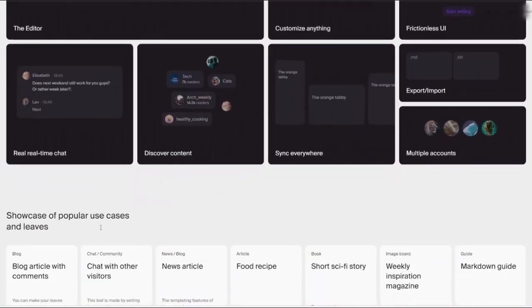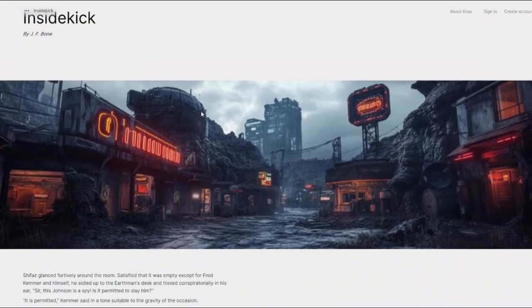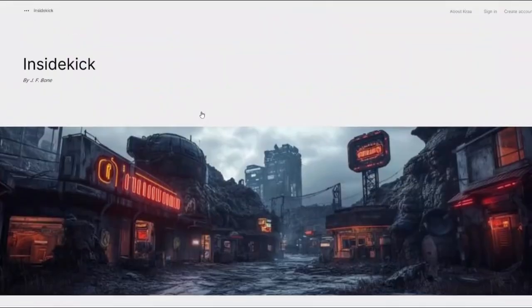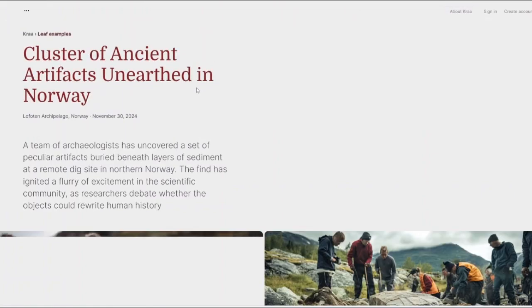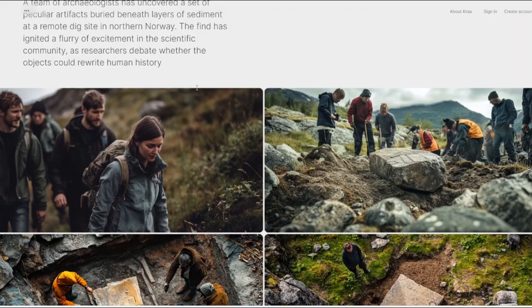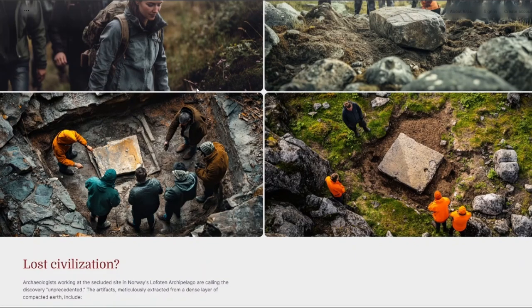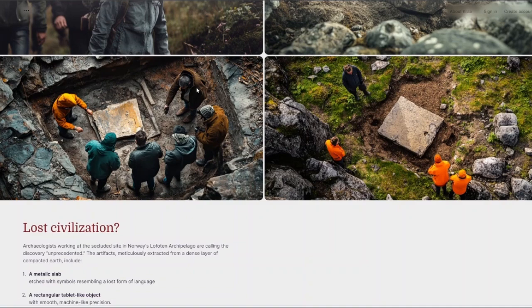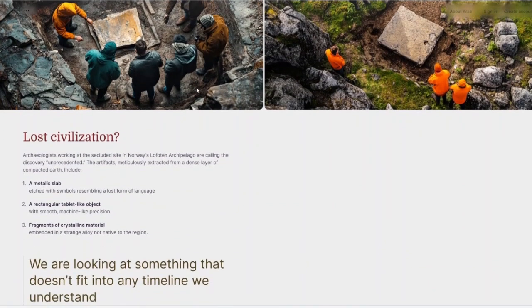Now, what are the pros and cons of using Cra? First, the pros. Clean, distraction-free writing environment, very fast Markdown-based workflow, real-time collaboration with built-in chats, no account is required to start, it's completely free at the moment, and it works well in mobile browsers. How about the cons? It's still in early beta, so features are limited. There's no offline mode, and there's no dedicated desktop or mobile apps.